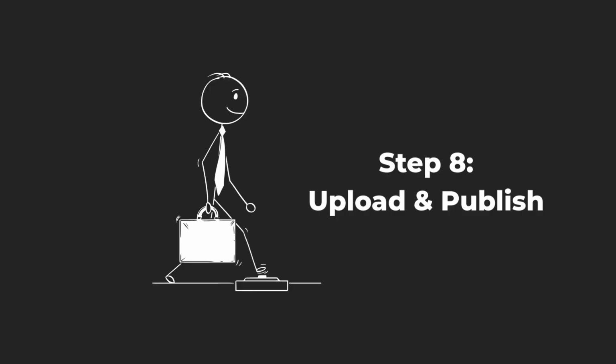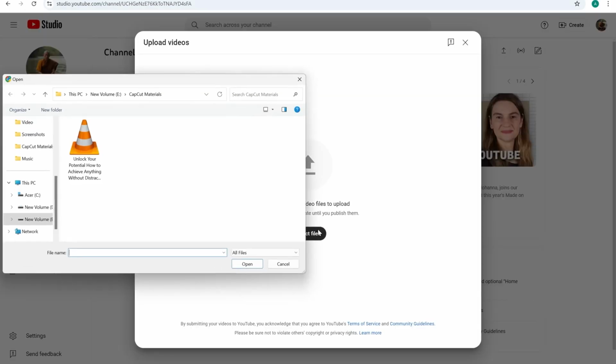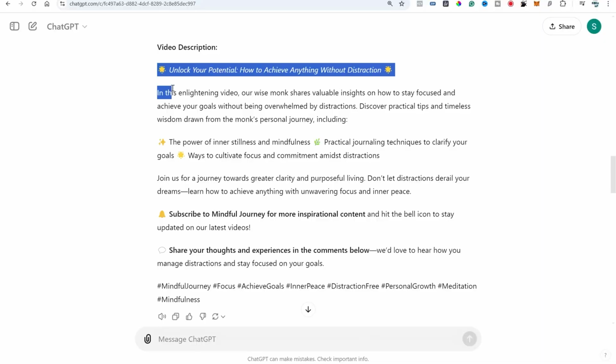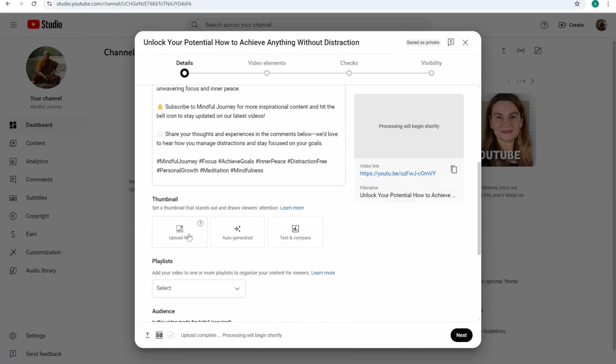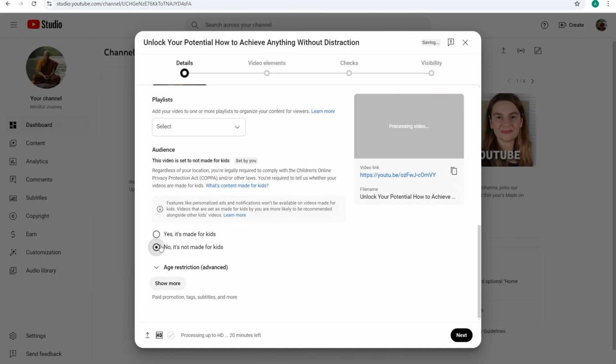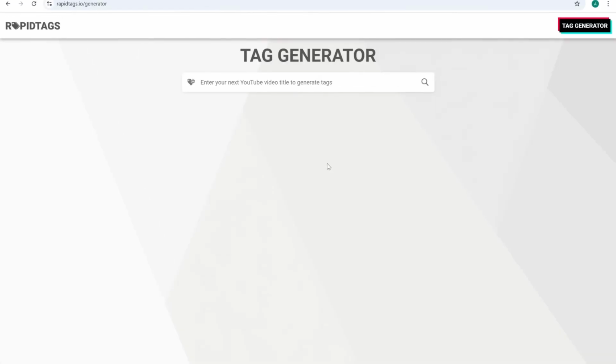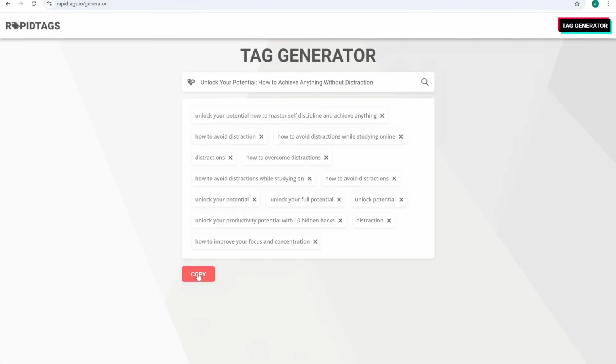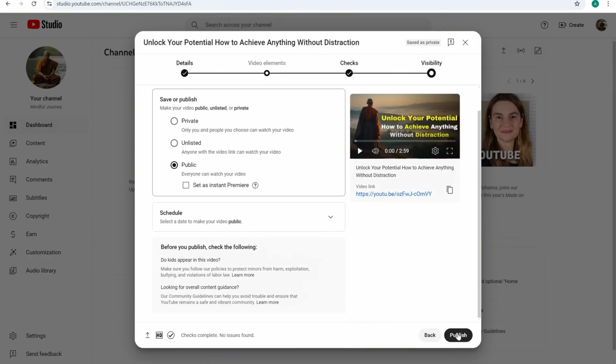Step 8. Upload and publish. Now upload your video in YouTube Studio. Add your description, tags, and thumbnail, then hit publish. Pro tip: rename your video file with the same title before uploading. It helps with SEO and ranking.